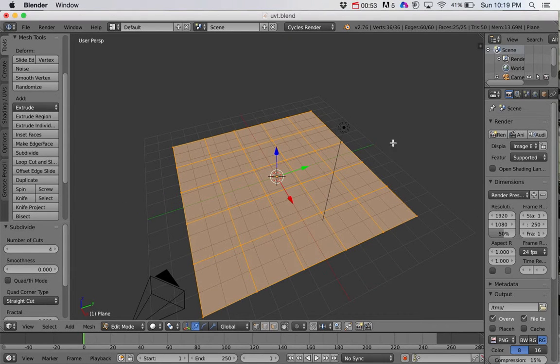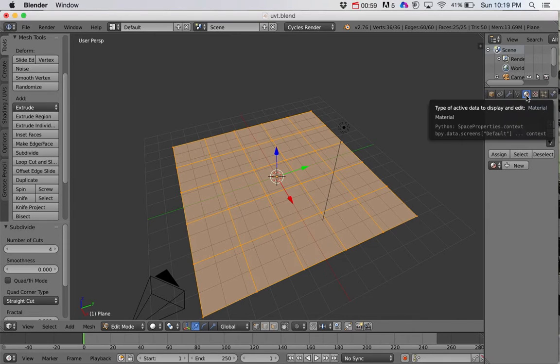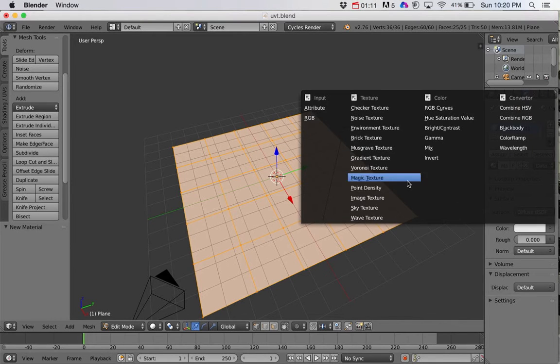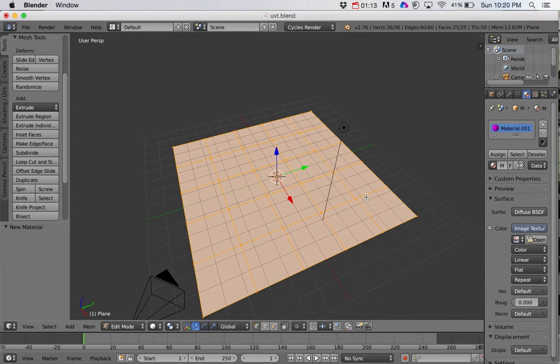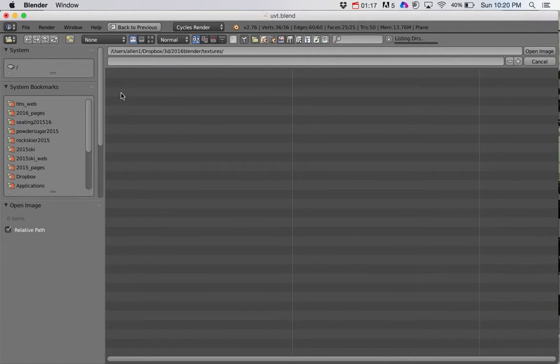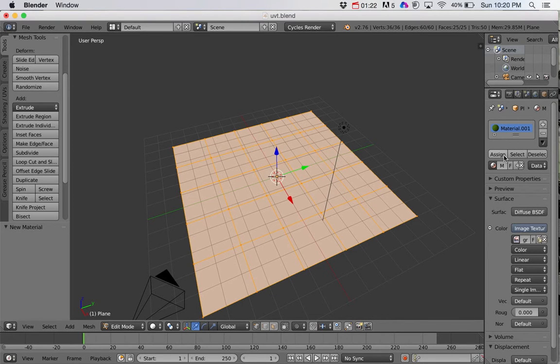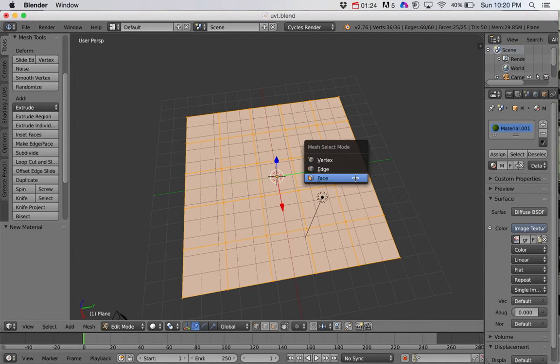So from Cycles Render, it's a little bit different to add in your textures. So I'm going to start off by just clicking on the materials, and I'm going to go to new, and this, instead of just doing it the other way, I would just go to color, change that to image texture. I'll go ahead and open that texture. So I'm going to do this grass texture, and now I need to assign some certain spots for that.